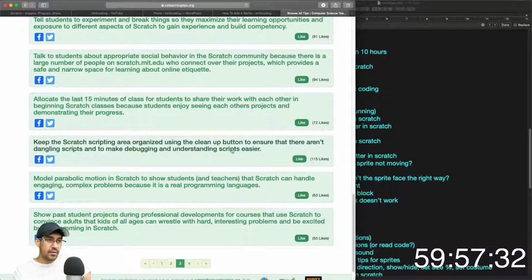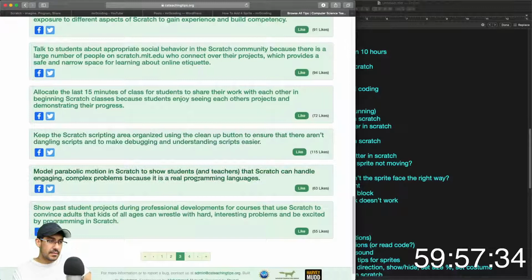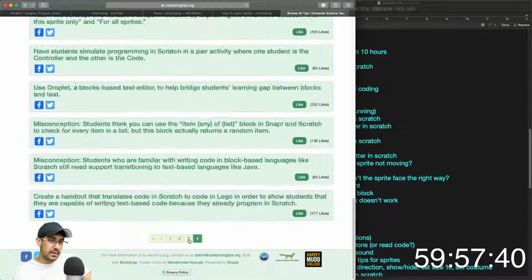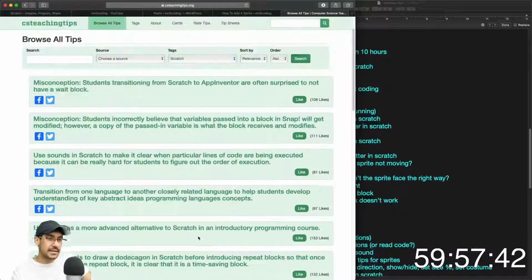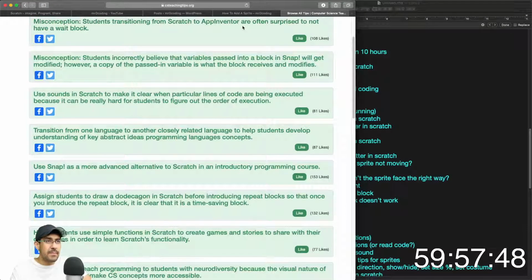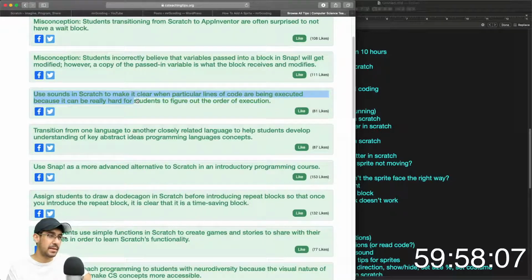Keep the scripting area organized. All right, I think this might be the last one, right? Yes, this is the last section, which works perfectly. Students transitioning from Scratch to App Inventor are often surprised to not have a wait block. Okay, students incorrectly believe that variables passed into a block will get modified. However, the copy is what the block receives. Use sounds. I mean, you could use sounds, or I personally use say blocks, or say for 2 seconds blocks.